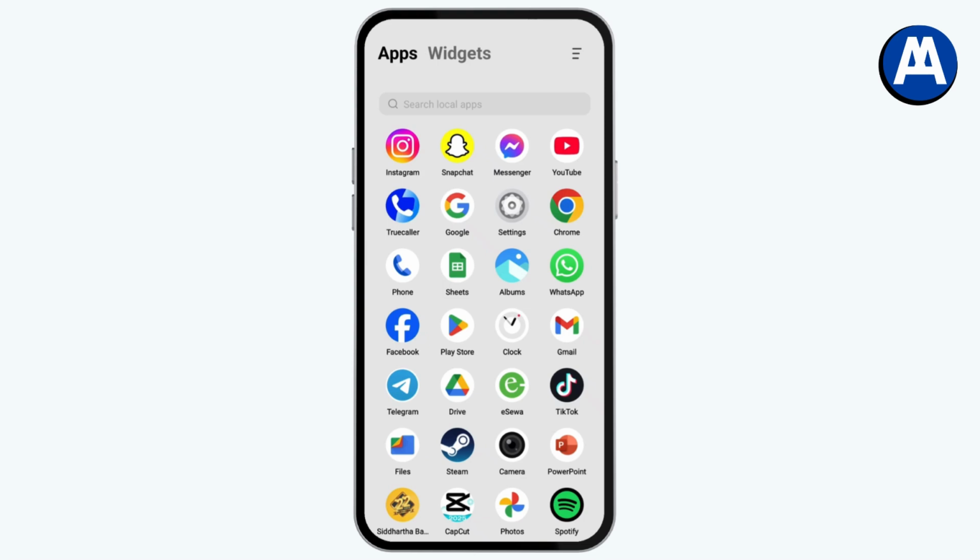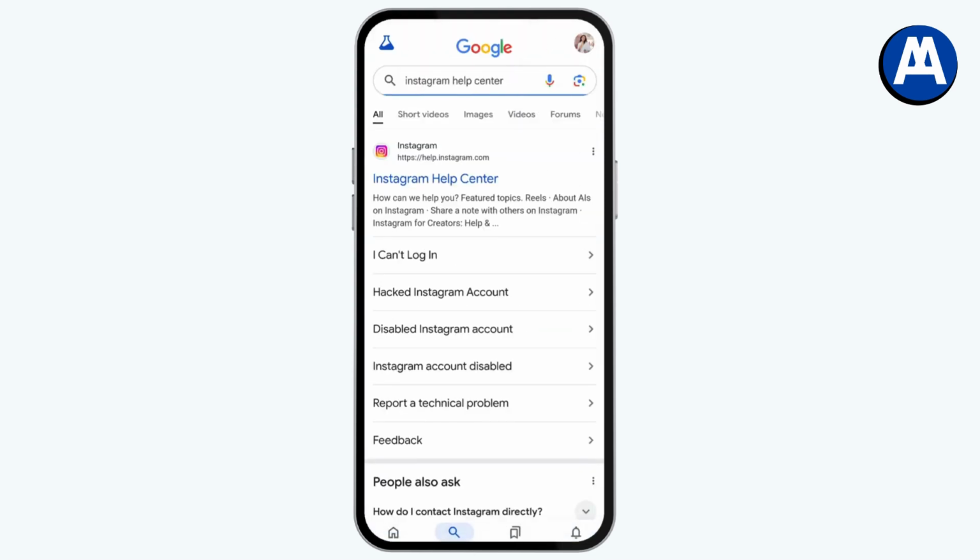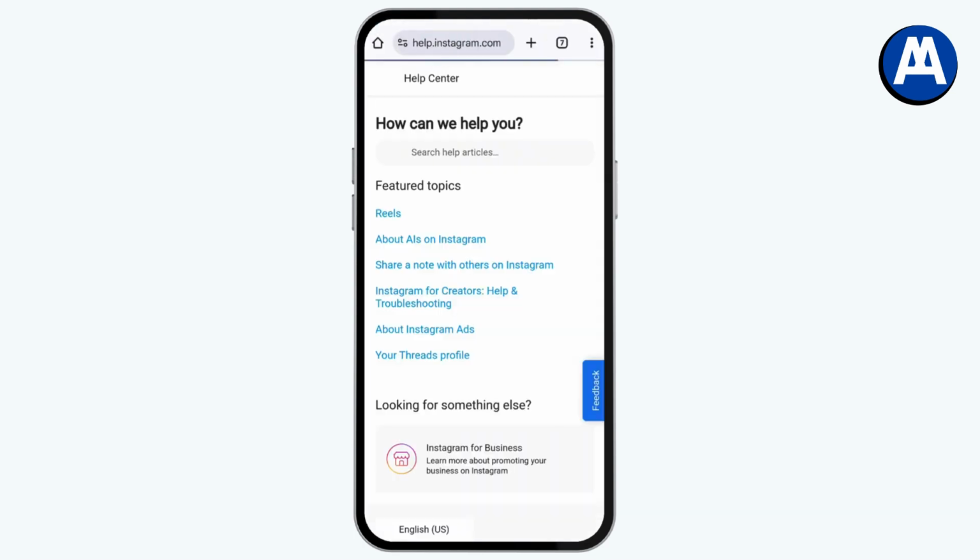first, you just need to simply go to your Google or your browser. After that, you can search for Instagram Help Center. Go with help.instagram.com, which is the first result, and it will take you to the Instagram Help Center on your browser. Now, once you're in the Instagram Help Center, you need to go to the top right, which has the 3 horizontal lines.